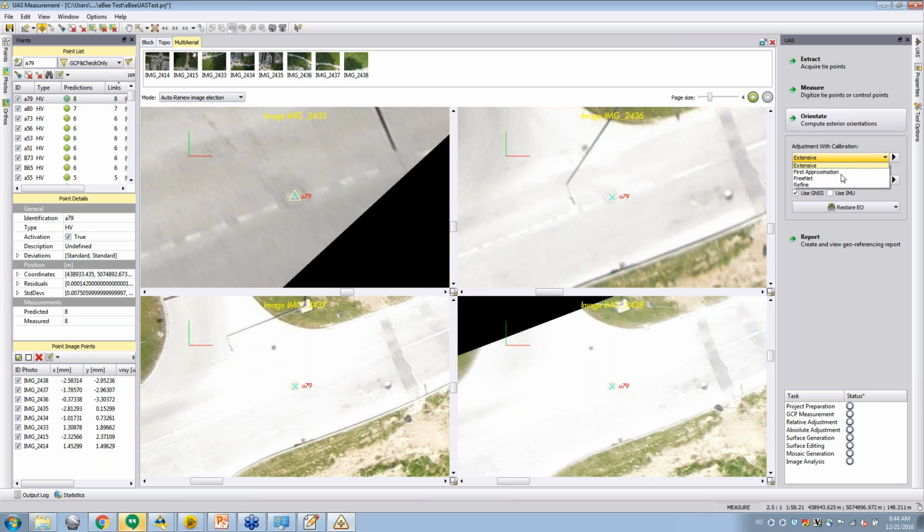We would first perform that first approximation. This would give us the distortion model, and then with every other camera, you would then perform an extensive calibration, and that would give you very highly accurate camera calibration parameters. You can also, if you want to readjust the calibration parameters but you don't want to change anything, it's only necessary for remeasurements, use the adjustment only, but this is not typical in most workflows.